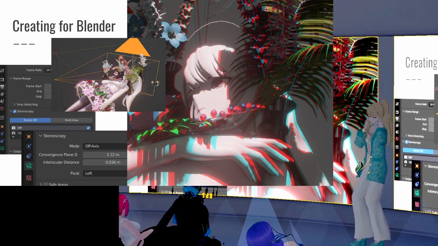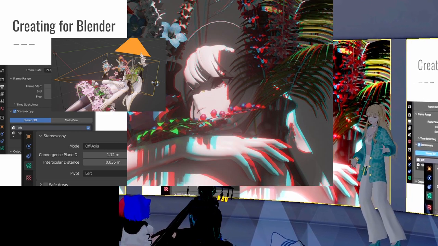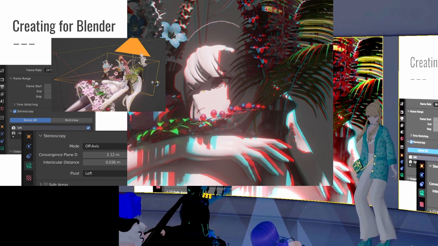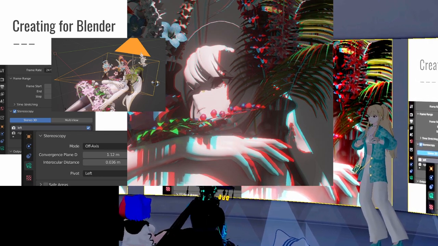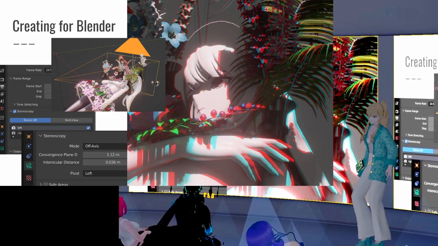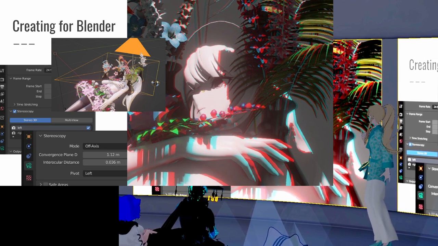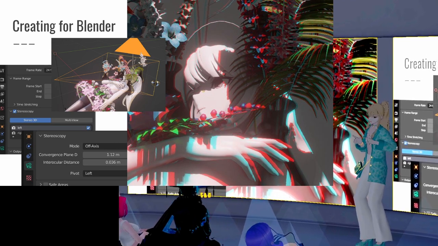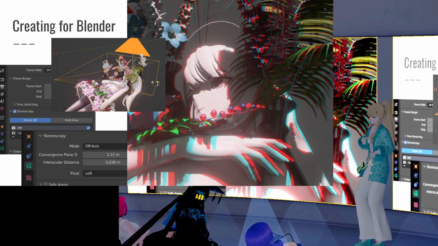So working with Blender, if you do Blender renders already, these options are so simple, honestly. All you have to do is in the output properties, check off stereoscopy. And then it gives you some tools to deal with the convergence plane that we talked about before and the IPD. So you can change those two things to make a more dramatic or a less dramatic image.